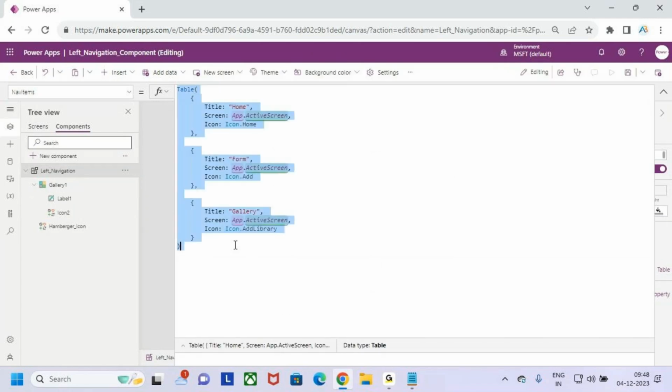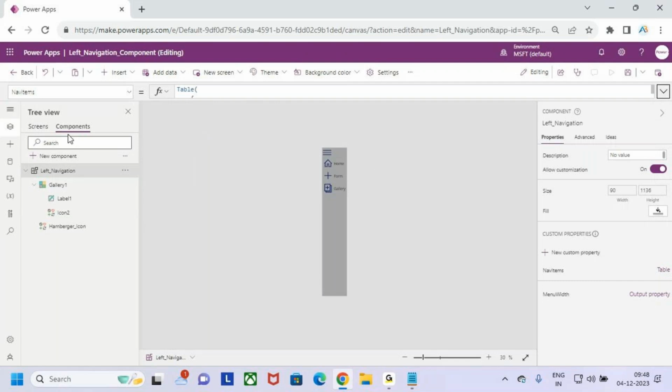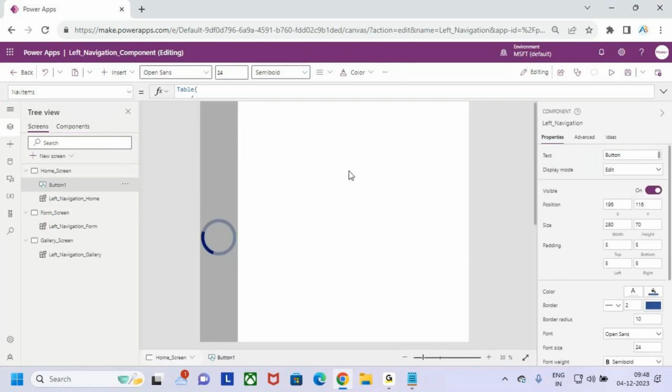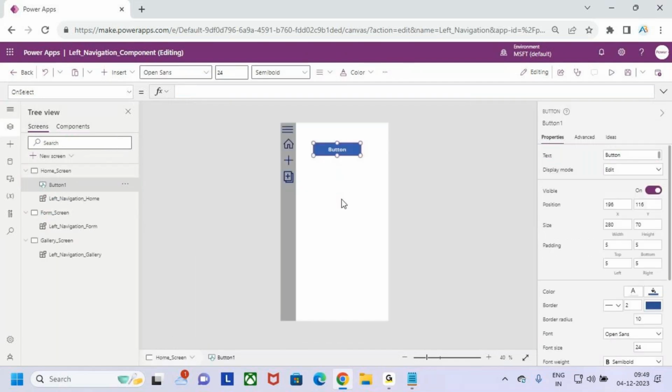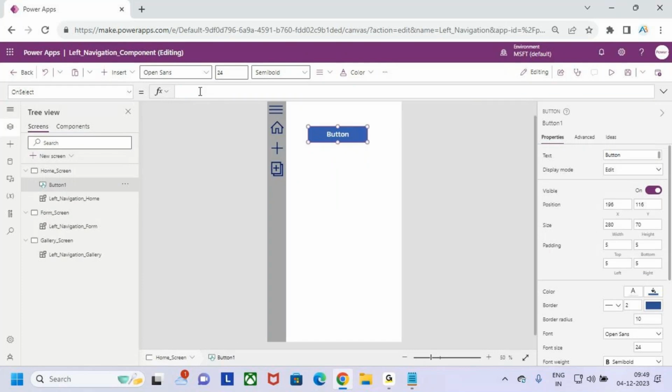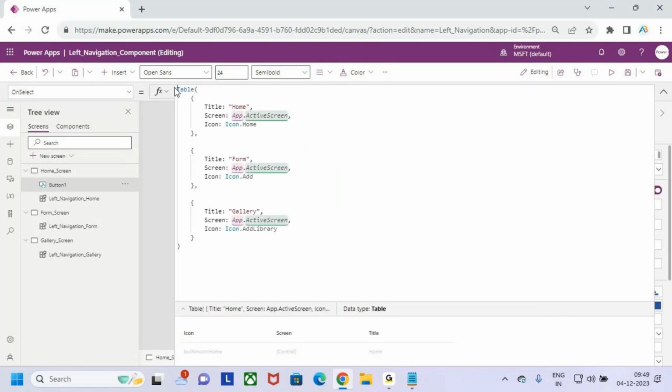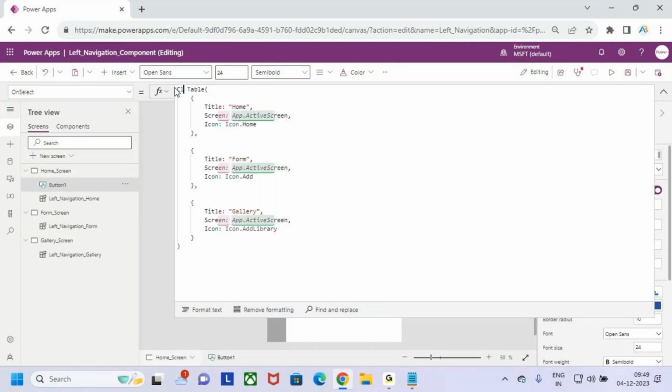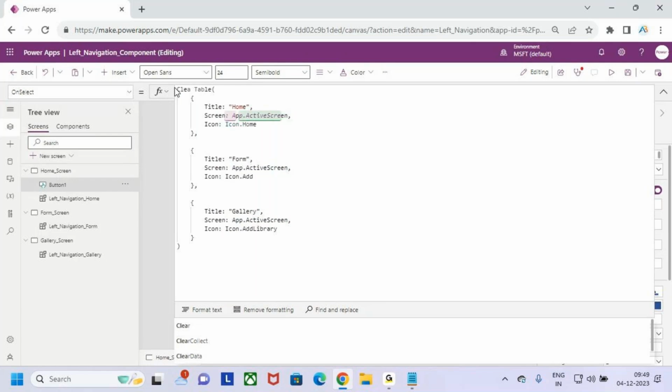Just copy the same thing. Go to the screens. Go to this button. On select property, copy and paste. Now before this, I want to create one collection, guys. So I'm going to create a collection using one function called ClearCollect.